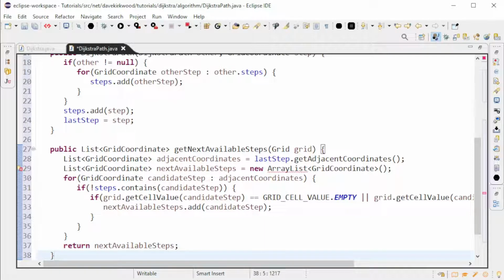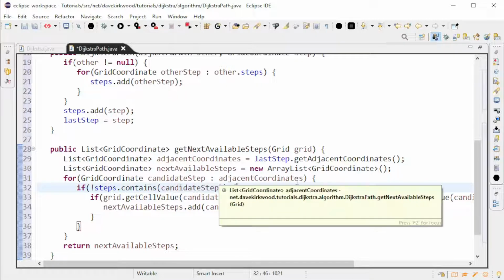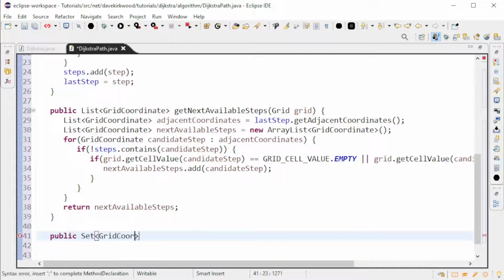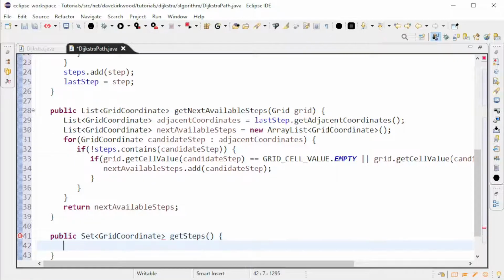So what that method is doing is, off the end of this Dijkstra path, it's going to give us all of the next places that we may want to visit. And then the final method we're going to need in here is just to return all our steps so that we can color in the grid at the end.